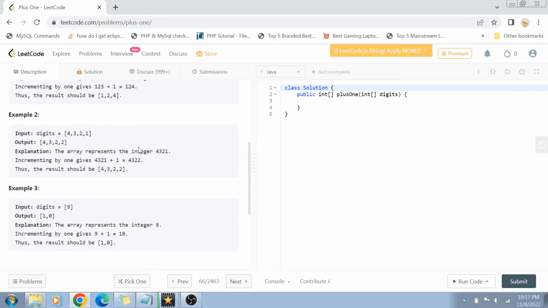The second example is also pretty straightforward, guys. Let's come to the third example, in which we have only one value in the digits array, that is 9. So if I increment 9, I will get 10, right? So here in the example, the output is going to have two values, 1, 0, where 1 and 0 actually represent the integer value 10, that is the increment of 9.